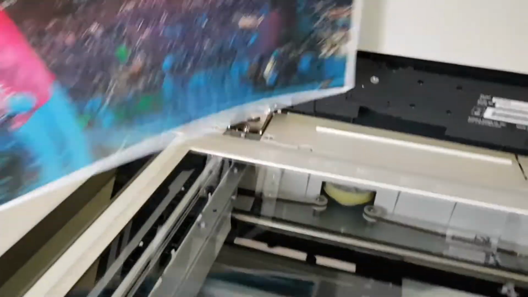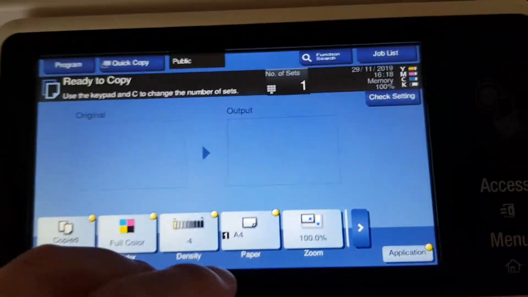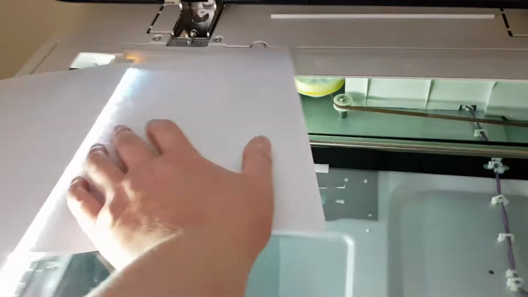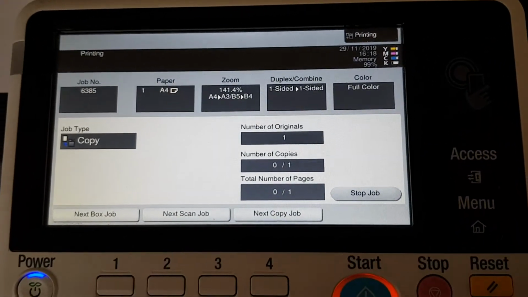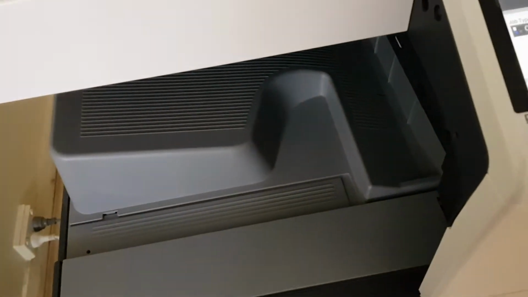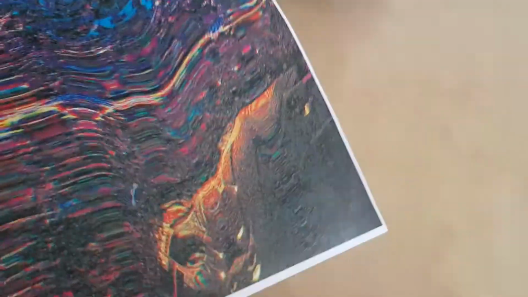Gonna try another version of this. Maybe we could enlarge a section. Maybe we could make it 141.4. Let's see if that's an improvement to have this even bigger. Yeah, that looks interesting.